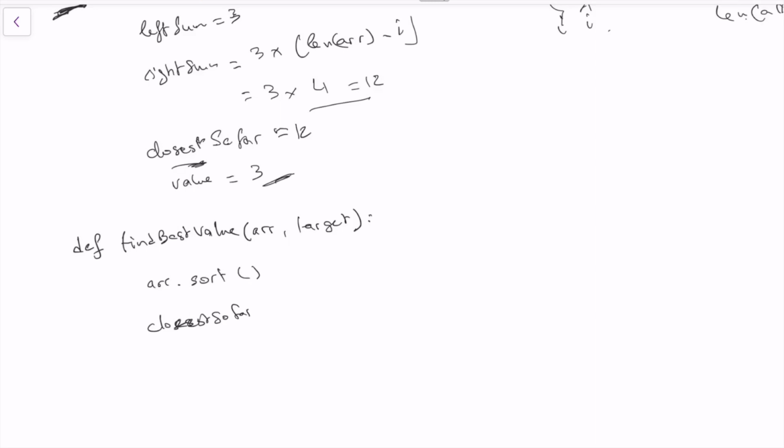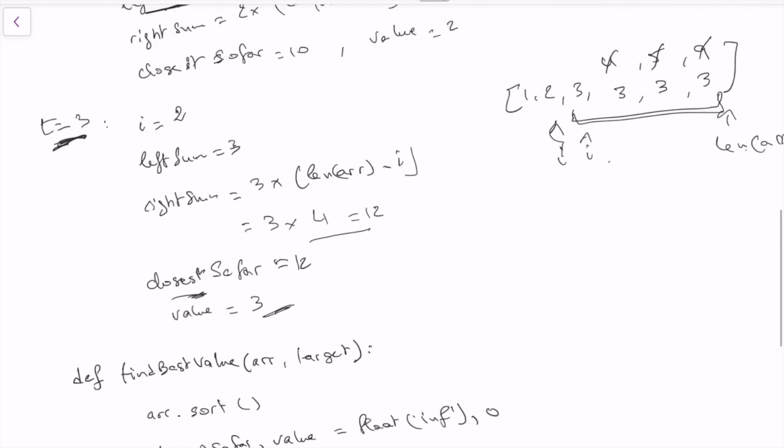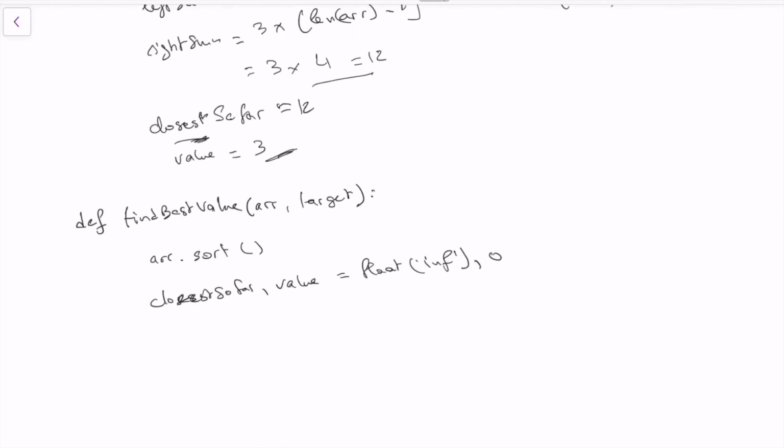so far and the value that it represents, and then we initialize that to infinity, so float inf in Python, and then the value will start out as 0. And then we need left sum, since we keep track of it and it doesn't change while looping because we sort the array, so we initialize it outside of the loop.